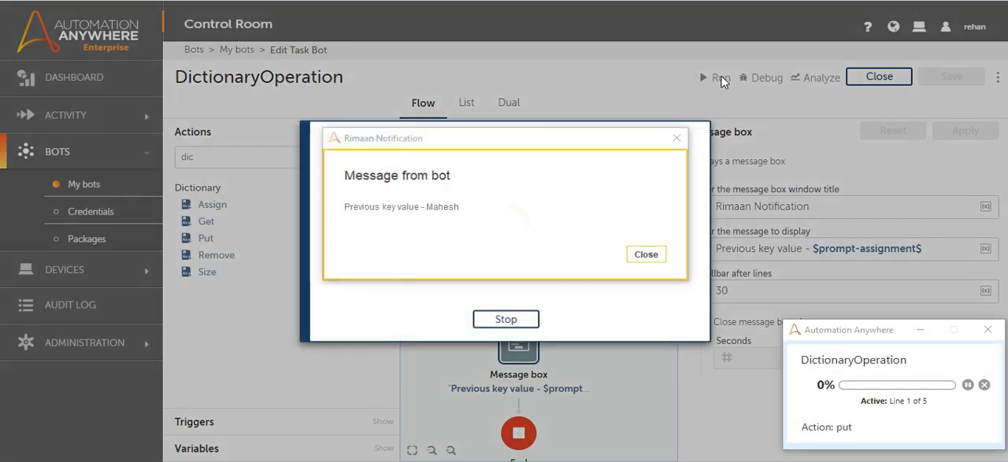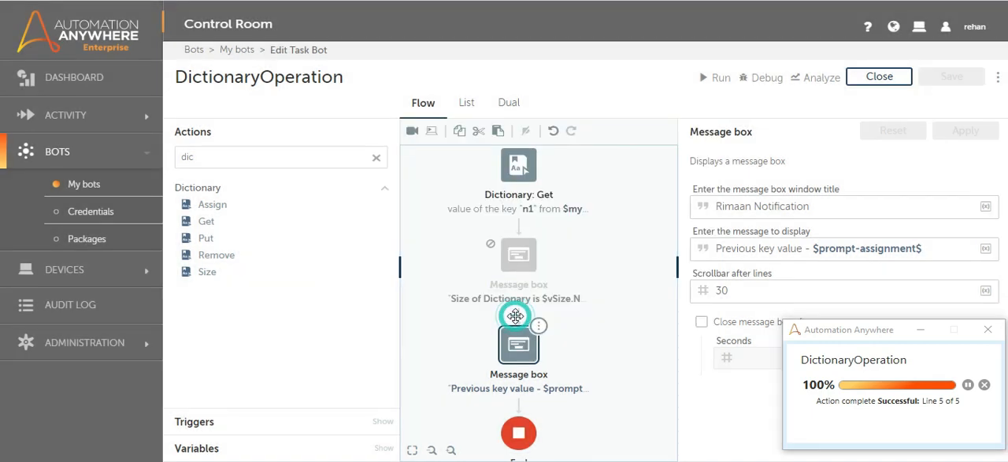So our value should be Mahesh. Good. So if you can see, previous key value is Mahesh. It means it has taken out the value stored on the n1 key. Let's close this. Okay, fine.